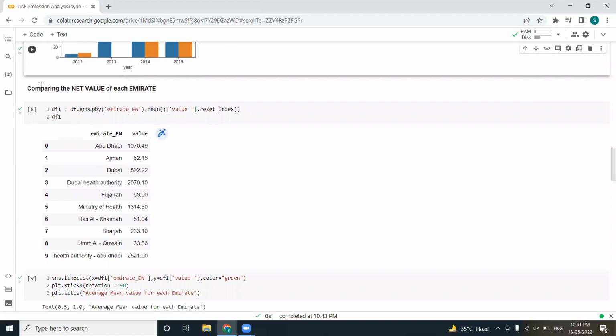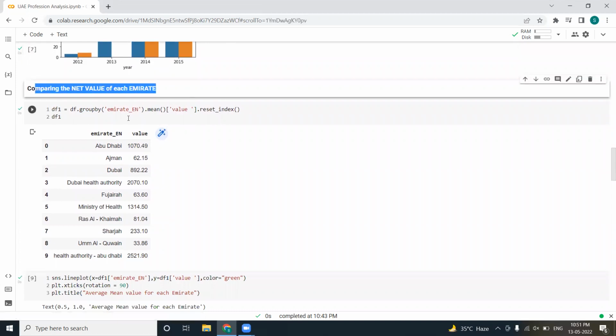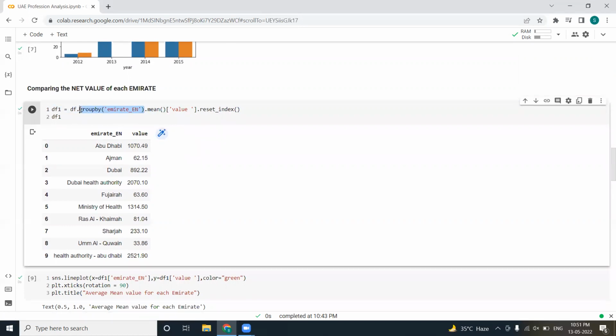Next, we are comparing the net value of each emirate. So for this, firstly, we are using the groupby function in which we are passing the emirate column to group the data on the basis of emirates. We have used the mean function, which will calculate the mean of all the numerical columns. We have used the attribute value because we only want to consider value. This time we are only dealing with the values in our graph. The reset_index function is used to provide the parallel indexing after grouping, so that is 0, 1, 2, 3, 4, 5, and so on. This grouped data we have stored in the variable df1.